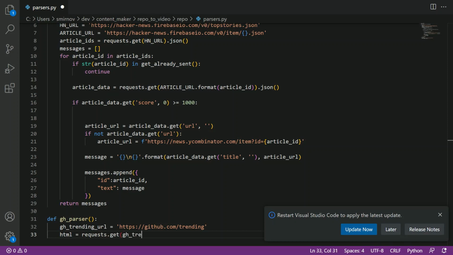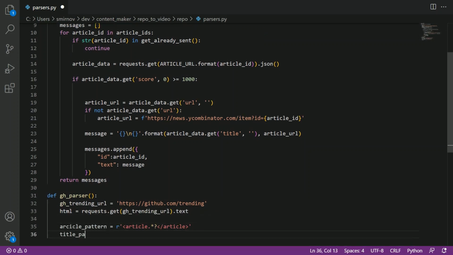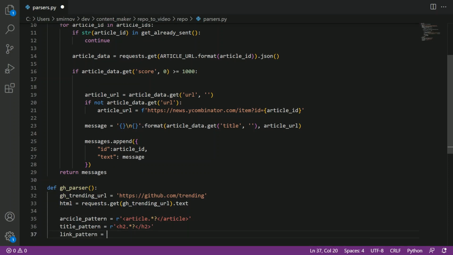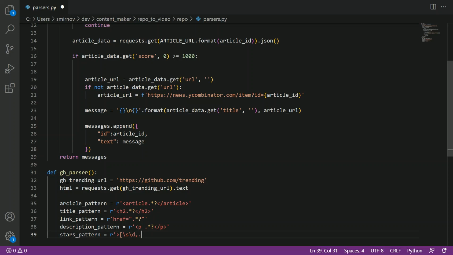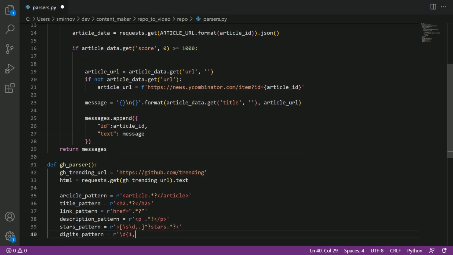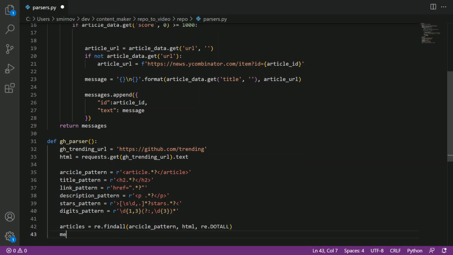Define a function to parse GitHub trending repositories. Set the GitHub trending URL. Fetch the HTML content of the GitHub trending page. Define regular expression patterns for parsing the HTML content. Find all article elements in the HTML content. Initialize an empty list to store messages.